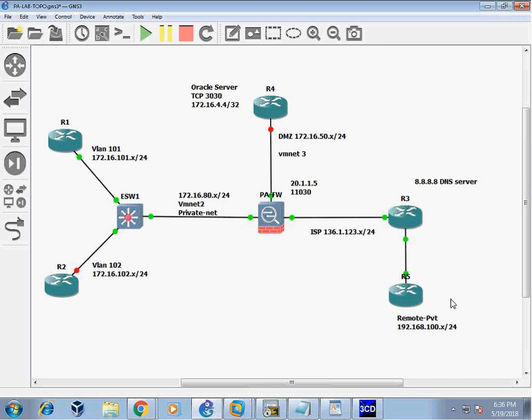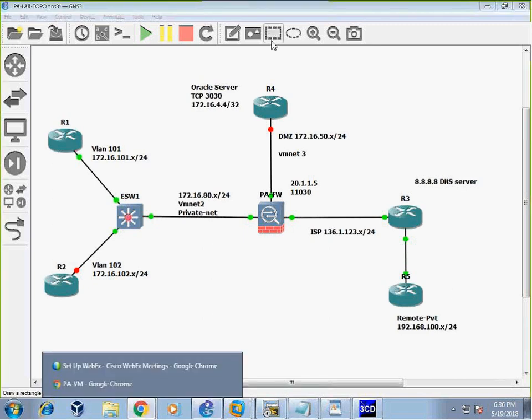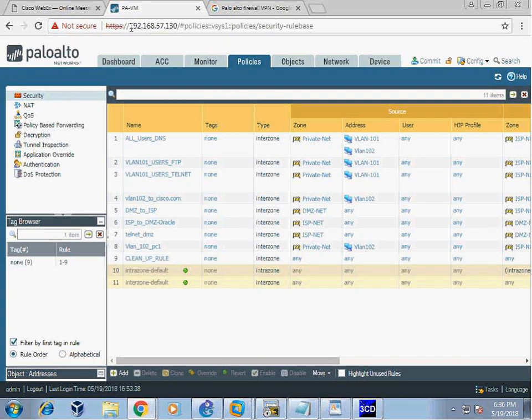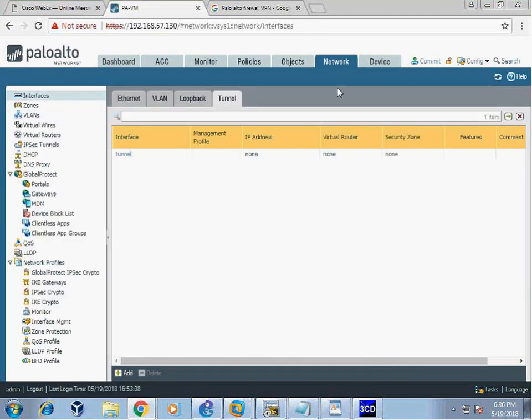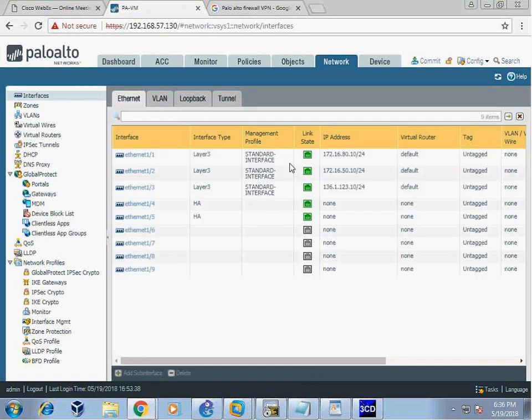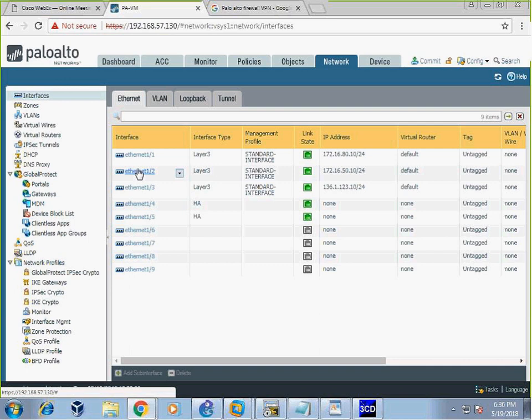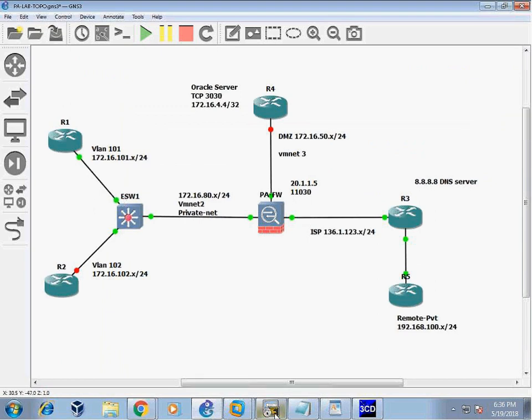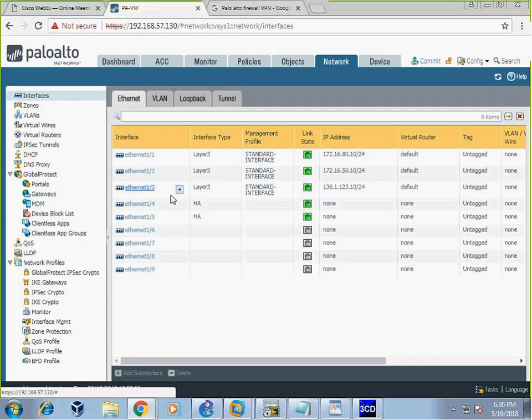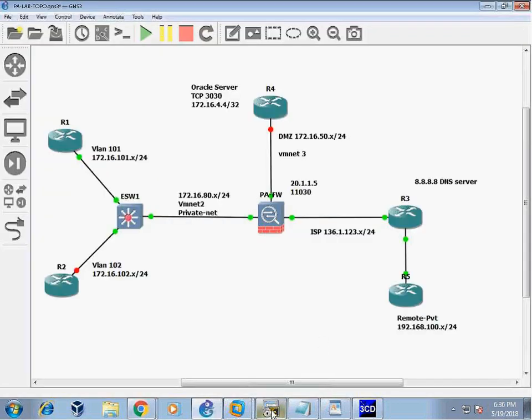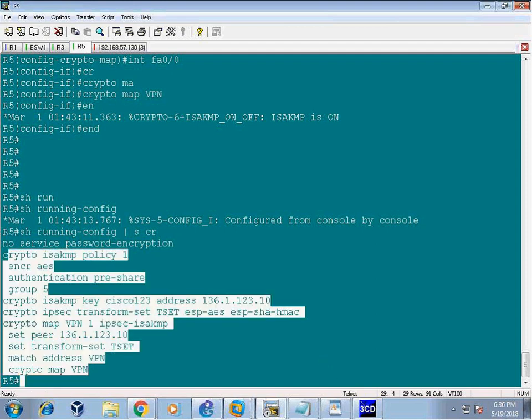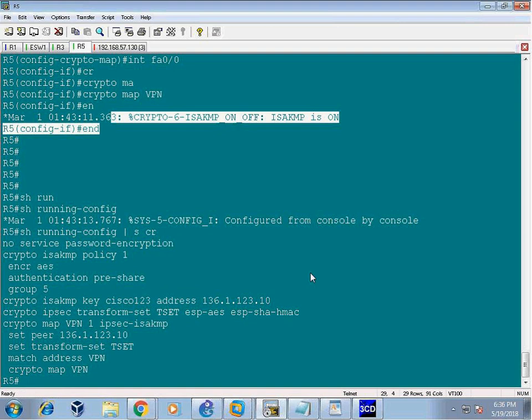And we move on to the Palo Alto firewall. Palo Alto GUI access. My management interface is using 192.168.57.130. This firewall is pre-configured for multiple interfaces. So the ethernet 1/1 basically is a private interface which goes to the multilayer switch. And ethernet 1/3, okay, that I have covered in part one anyway. This is router five which I have configured in the first part. The IPsec configuration is done over here.